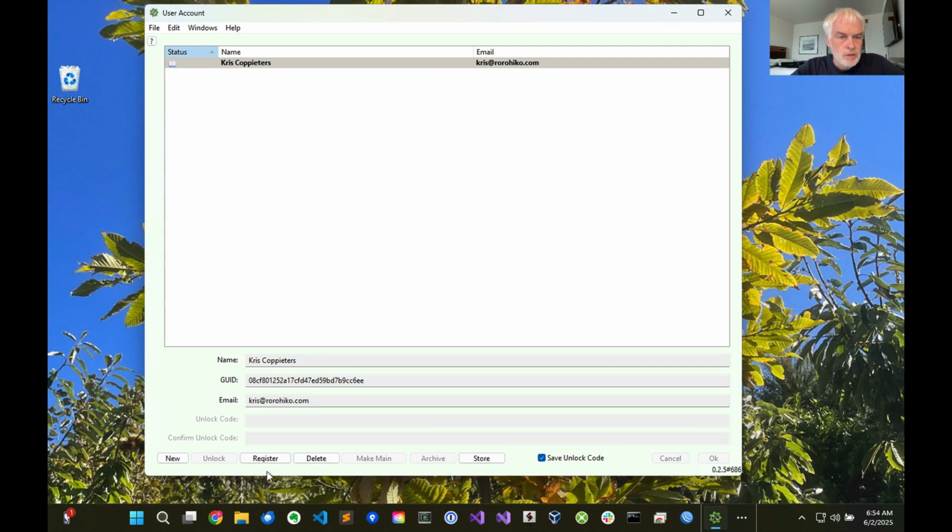But if you're sure that the account is as you want it, you click the register button, and that will send an email to your email address. I won't bring it up right now. But normally there's a registration link in that email, you click it, and that will register the account and make it a full-fledged usable account that you can start using.